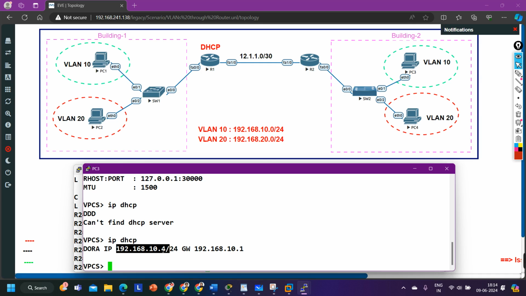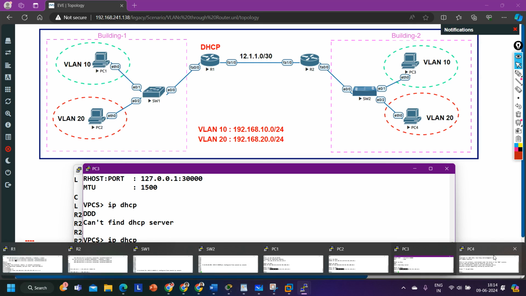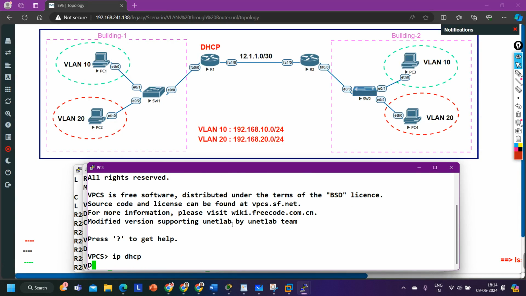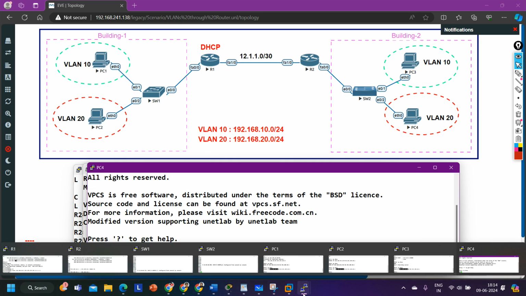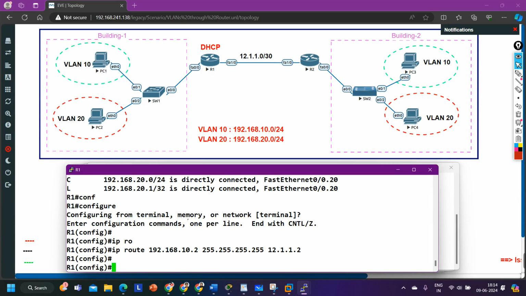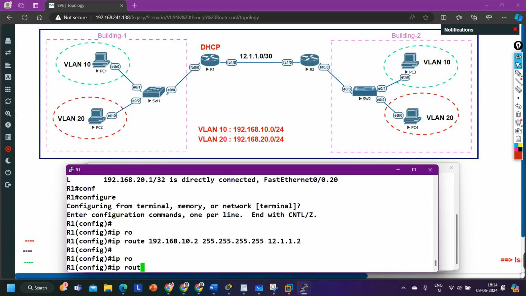Got it? So PC3 got the IP address. Let me assign IP on PC4, IP DHCP. So PC4 will also not get an IP address until and unless you configure the route, until and unless you inject the IP address in the routing table of R1 and R2. So in the routing table of R2, what network do I need to inject?